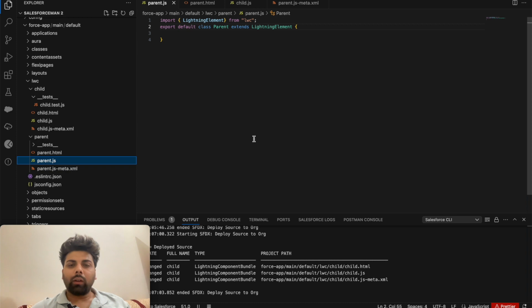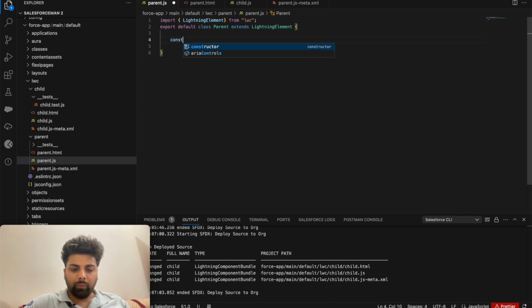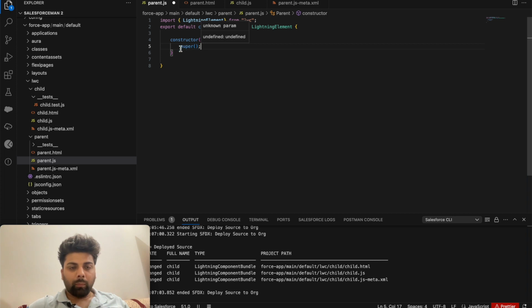It is a little bit tricky to understand, but I think it's better if we jump on the demo so you can understand better. So here we have two components, parent and child LWC. We have a few methods. Let me write it here. First is constructor, and here we need to call super. We need to write super because it helps us get the this keyword in JS. So it helps us to take this.